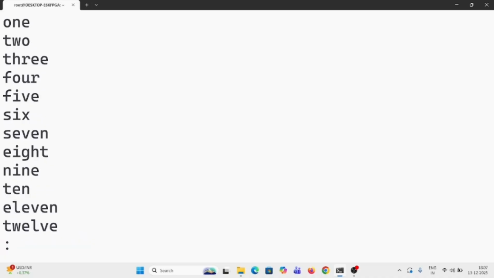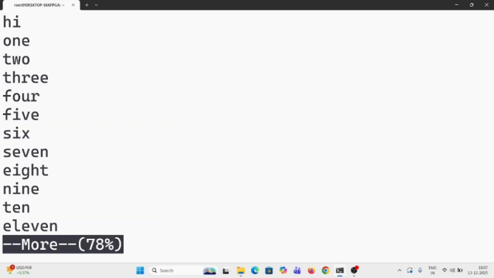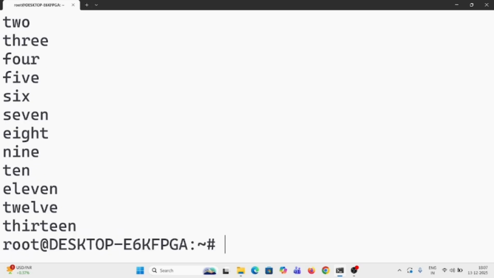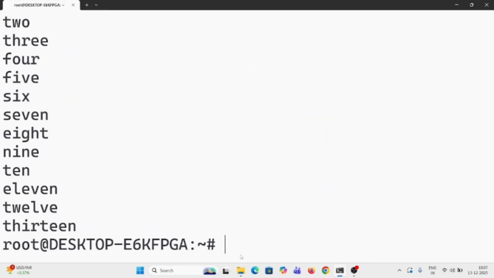Click enter. Then Q. If you press Q, you will be redirected again to your Ubuntu desktop, right? The same with the more command: more file1.txt. Click enter, enter, enter. So directly you have been redirected to the Ubuntu desktop, right? This is how you can use both less and more.